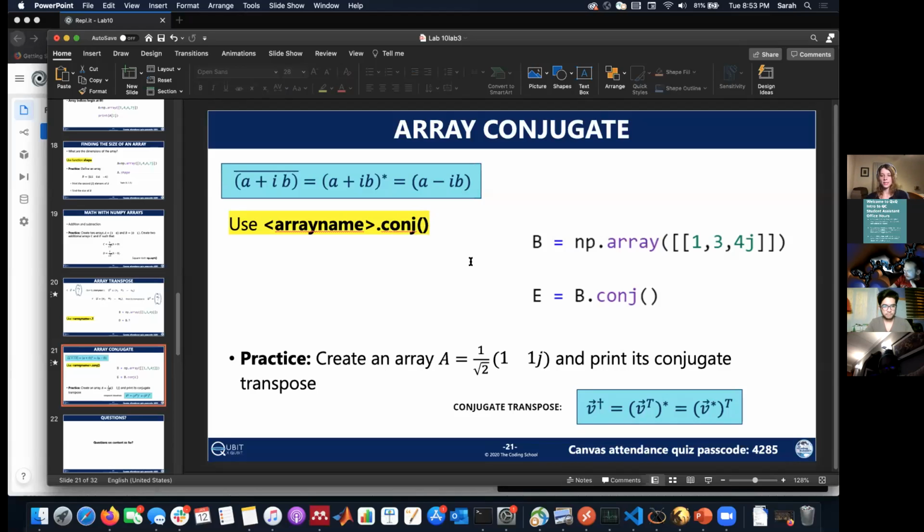I'll give you guys a second to do this little practice at the bottom, where you create an array that is 1 over root 2, 1j, and take its conjugate transpose. As soon as you've done that, you can post to the group. I know you can also do it by hand. I know it's only two vectors, but if you do it in Python, you don't have to type out the minus sign. So you save one keystroke.